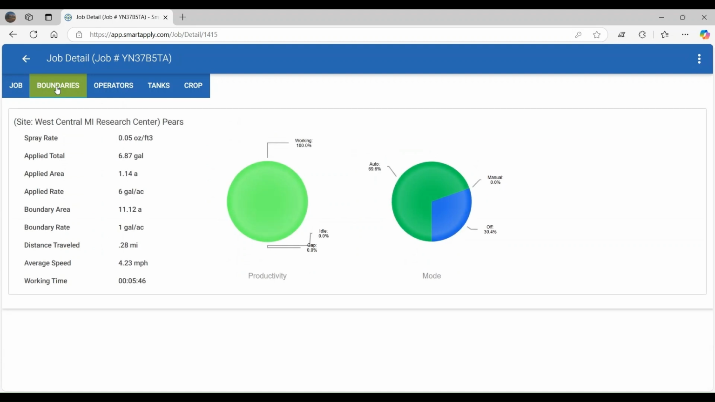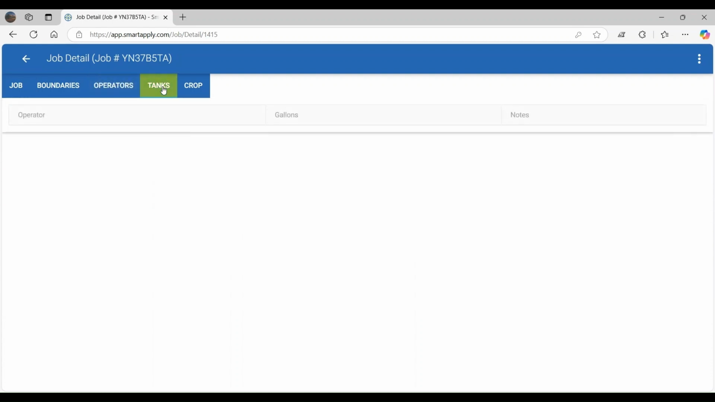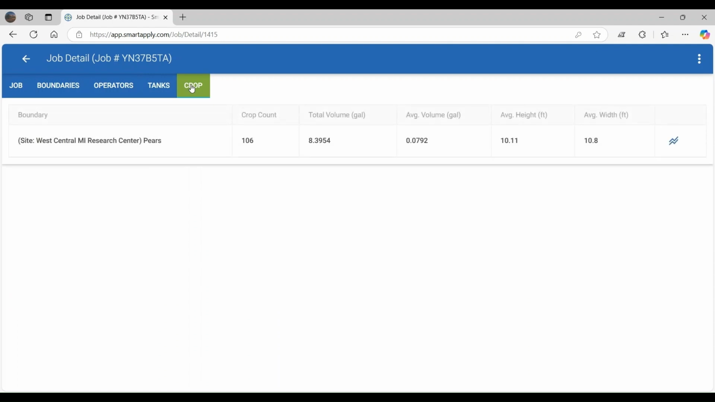You can then break it down on our headers to go into the actual boundary to see in that boundary what took place. You can see by operator, give a little bit more information on how the operator performed, as well as tanks, if we had multiple tanks, or we can also analyze crop data. Crop data is going to give us more information about the actual trees.